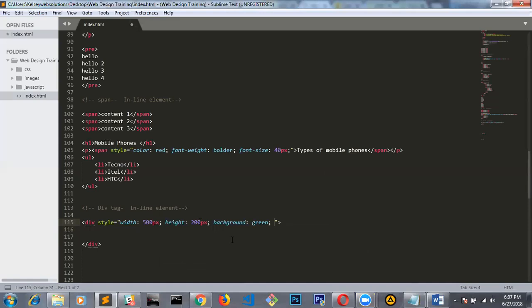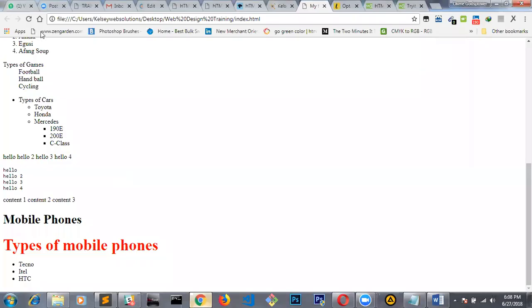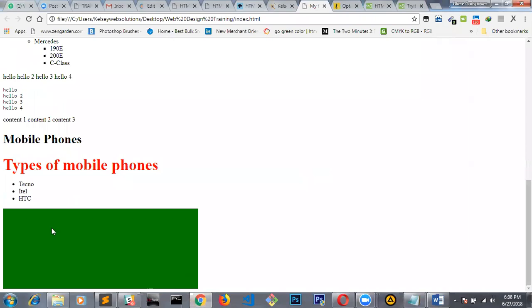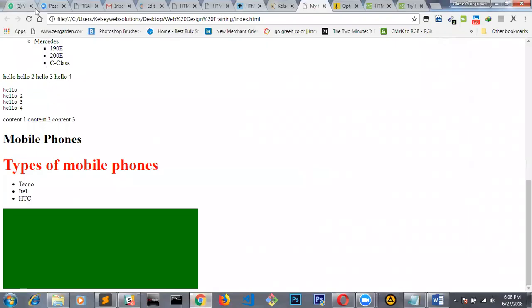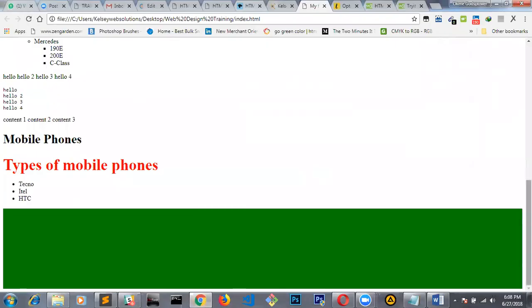Okay, now if I save this and refresh our page, look at what we have. Now we have a nice rectangle on our page, which is looking at us here. This is what we call a div. Okay, you can stretch it. If you want to stretch it to the end of the website, you can remove the width. If I remove the width here, this will stretch to the end of the page. Hope you can see this.